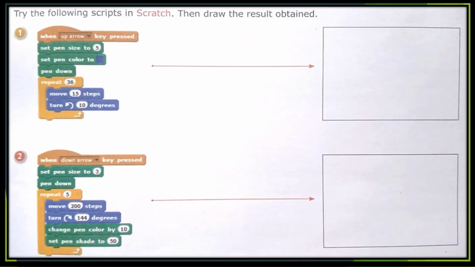For exercise number 2, you try the following scripts in the Scratch program. Then, draw the result obtained. In the next video, I'm gonna show you how to do it in the Scratch program. But always remember, after that, you're gonna do it on your own.